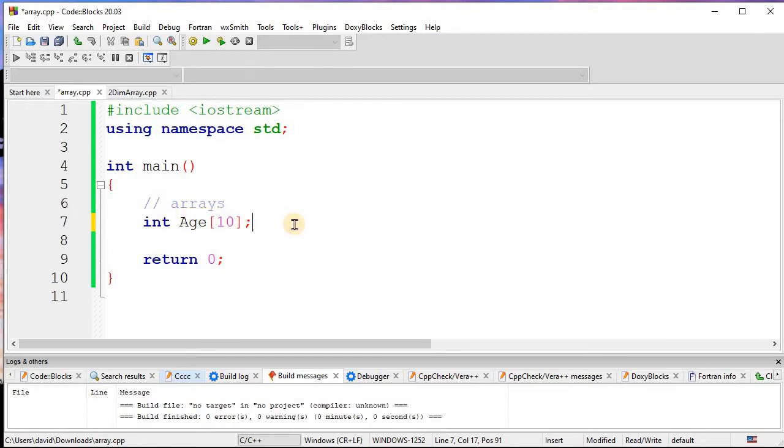Now, one thing you can do is initialize the values of the variables by putting an equal sign and then the curly braces. And now I'm just going to make up some ages. So let's see, that's 1, 2, 3, 4, 5, 6, 7, 8, 9. And let's go to a different age. Okay, so I've just initialized the 10 elements of this array with these ages right here.